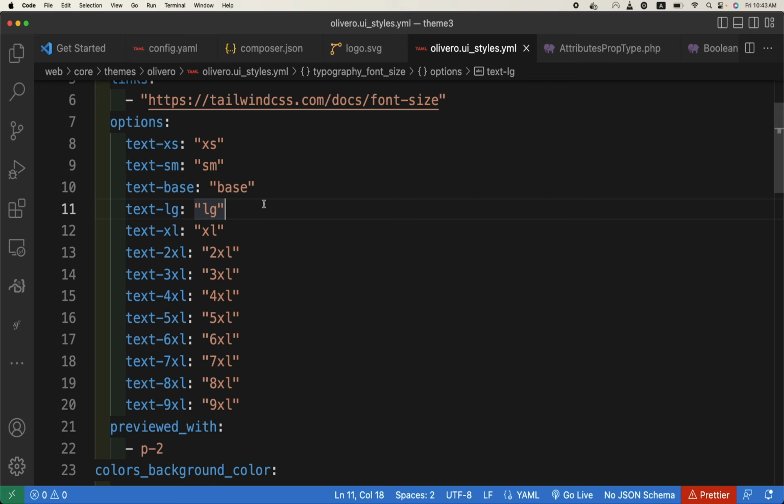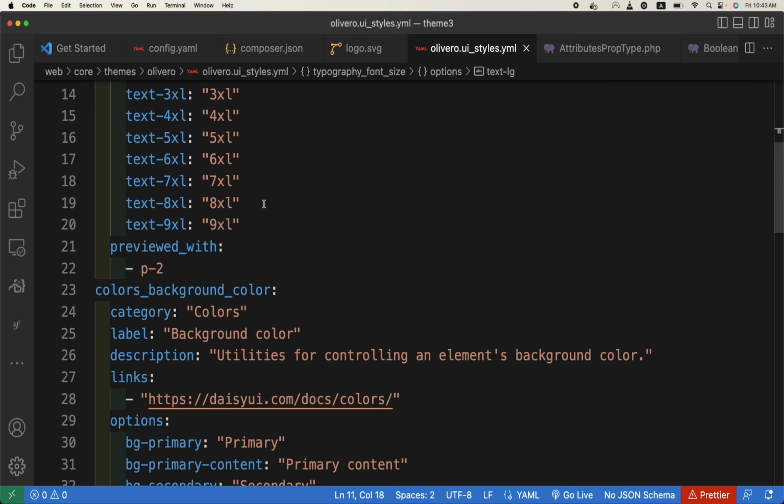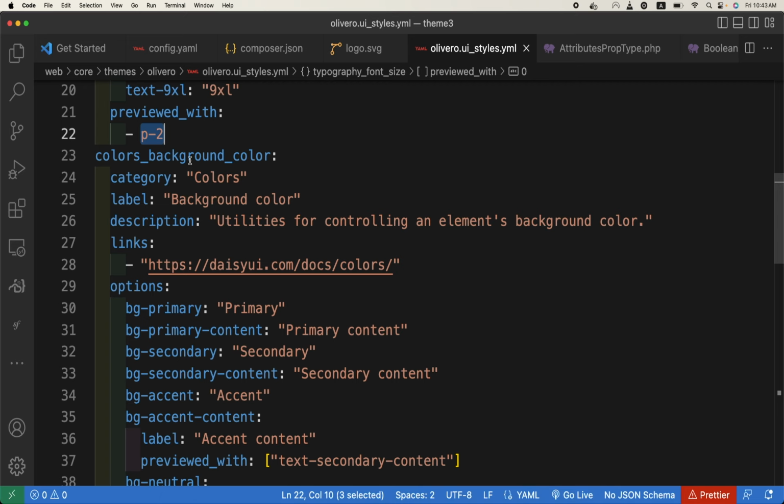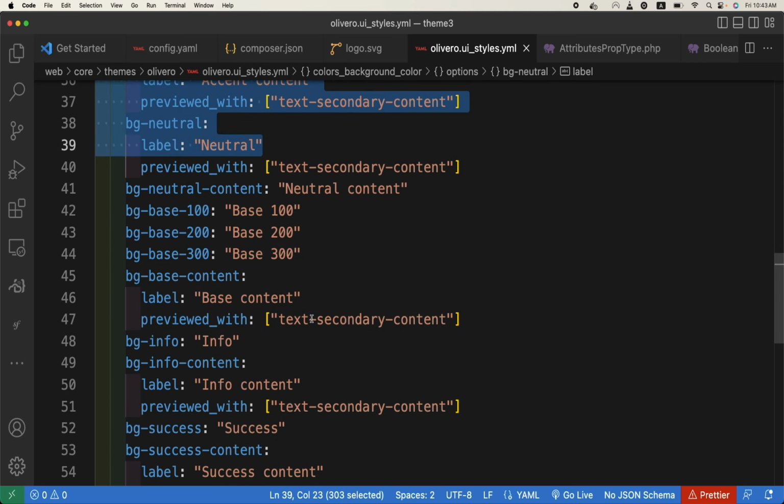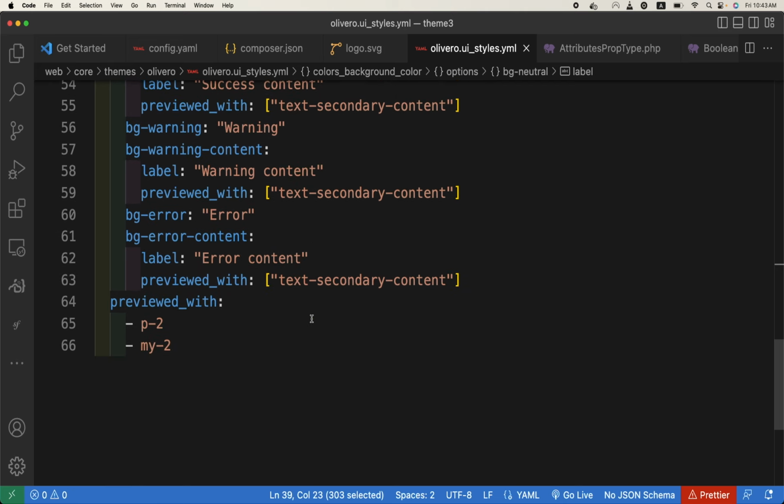Yes, okay, but we are defining them inside the YAML file. And preview with means if you are previewing it, give this padding to the class also. Then there is another key, you can name it anything, and these are the colors, the color classes in Tailwind CSS. So if you want to convert all of this YAML file into Tailwind related classes, you will have to add extra keys and classes. Alright, so you will define it in the root of your theme file.